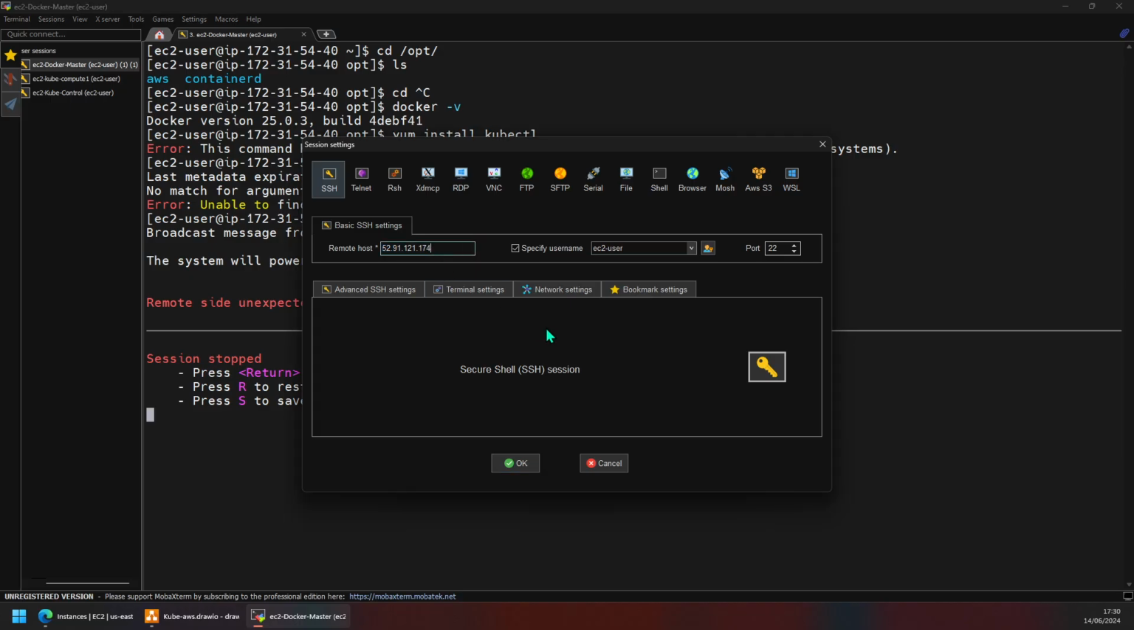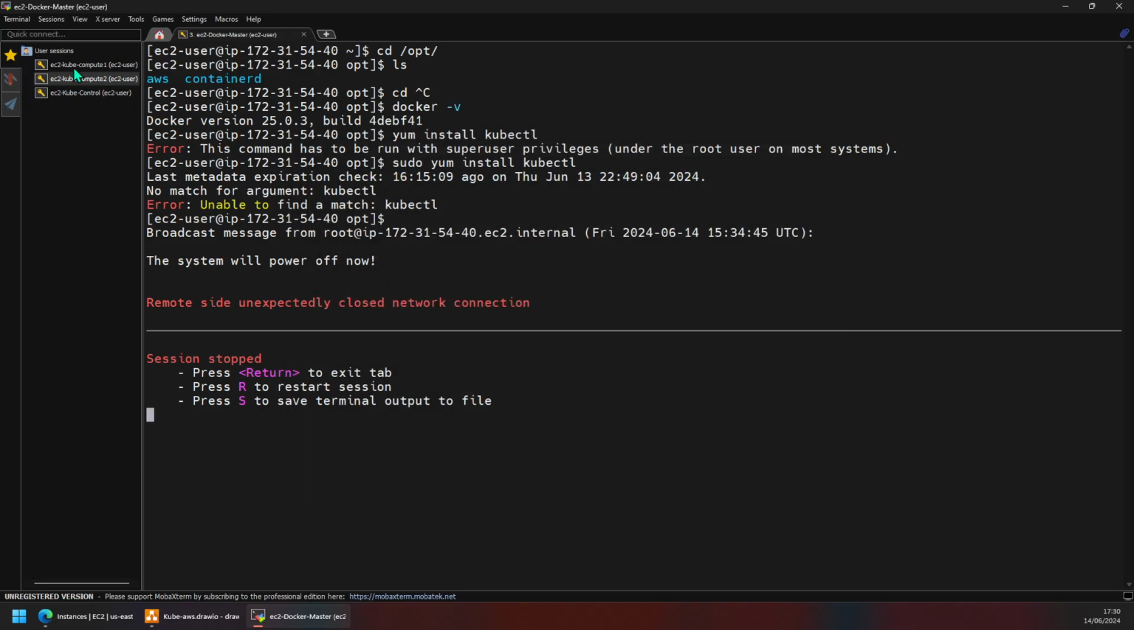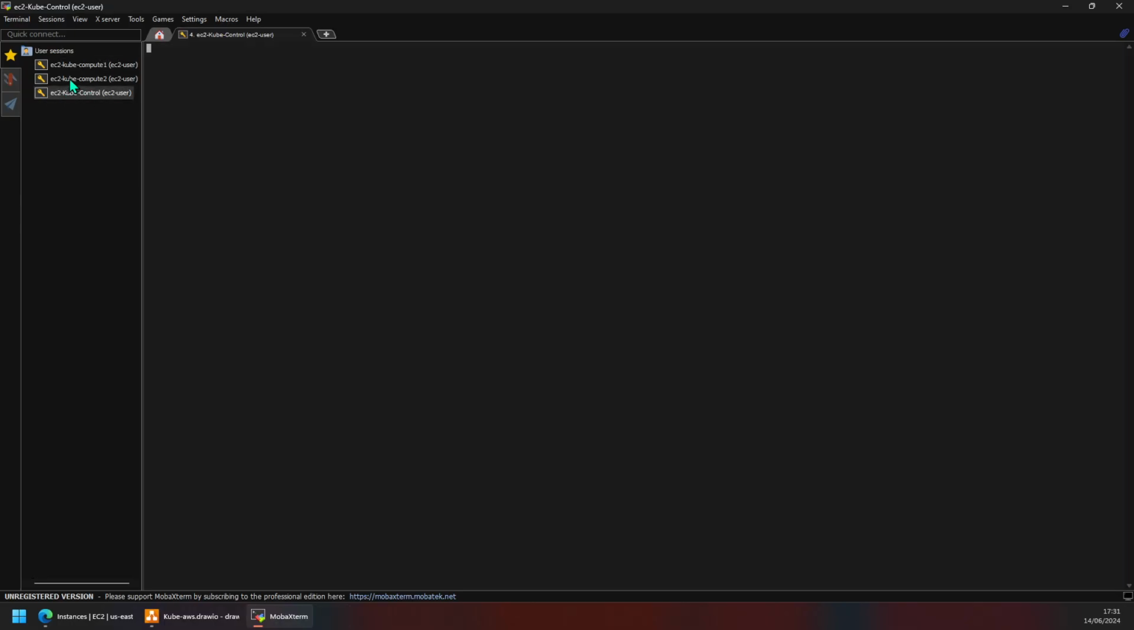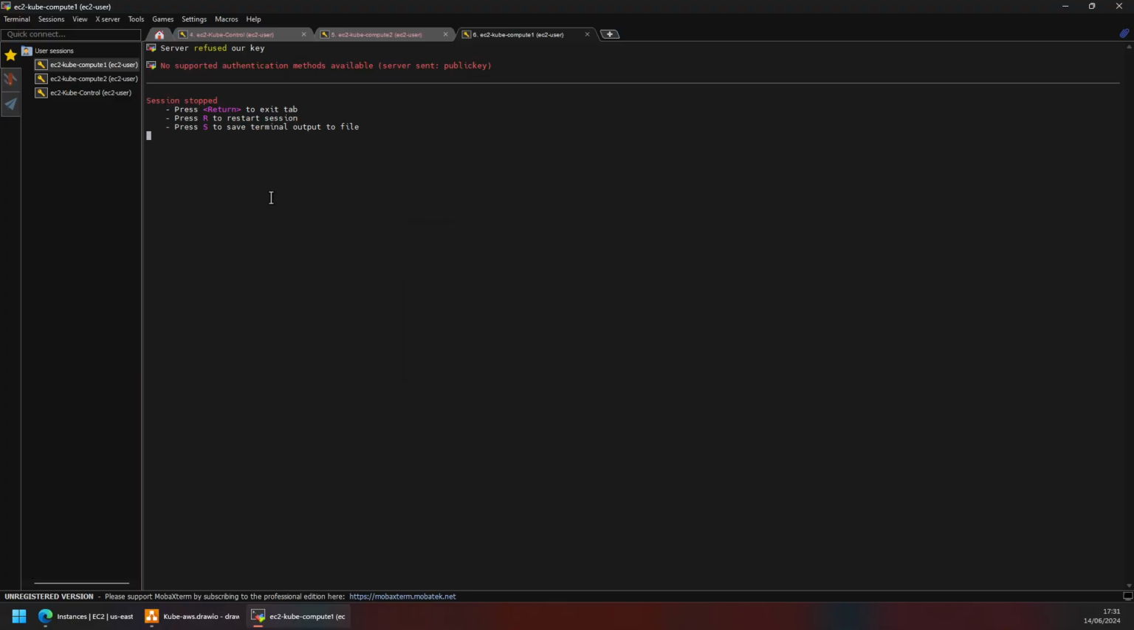And I'm just going to change this IP address here, then the bookmark as well, with kube-compute2. And then just click OK. And that should be like, you should have all these 3 systems now. So you have control plane, compute plane, compute plane. So you have the 3 systems. Let's just get this loaded. So it's like accept. And there you go.